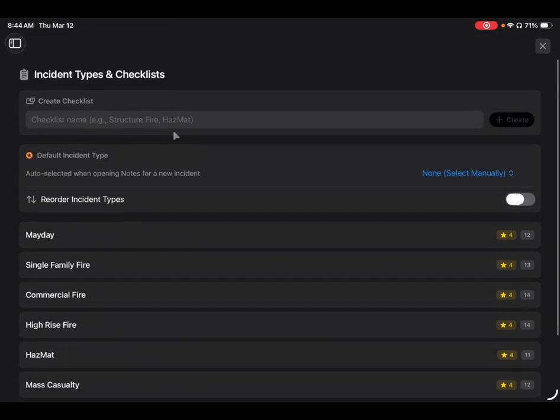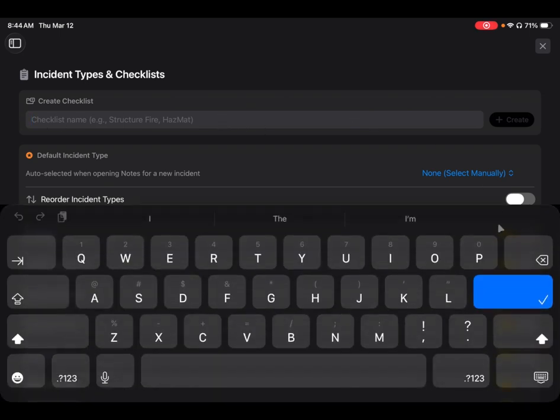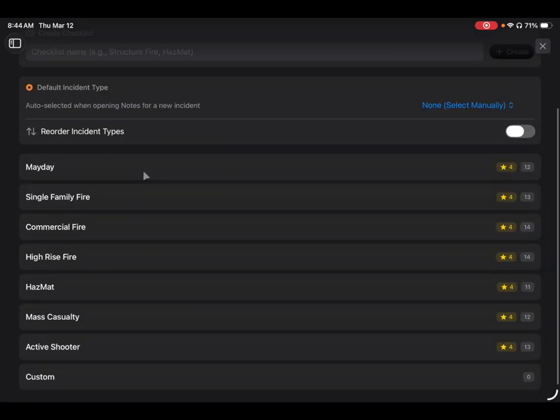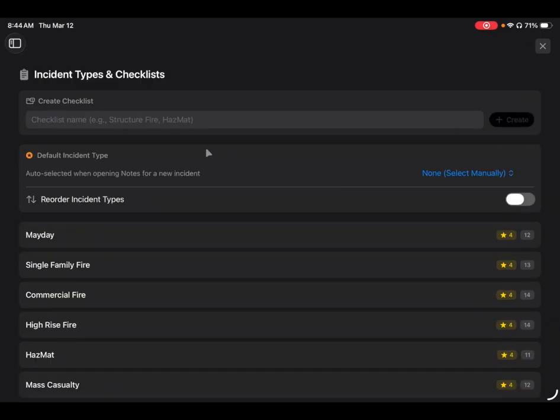Just like our units tab, just like our divisions and group tab, I have the ability to add a custom one here. I also have the ability to reorder my incident types. And up top here, I have the ability to default an incident type on my standby screen. So right now you can see it says none, and the user will have to select manually.